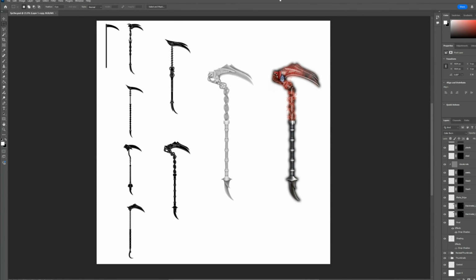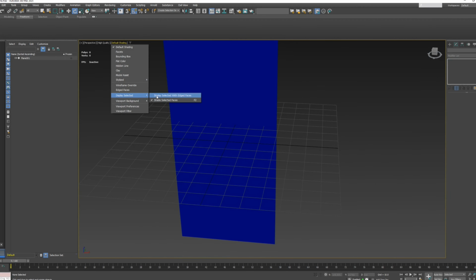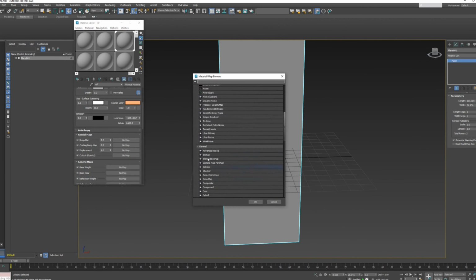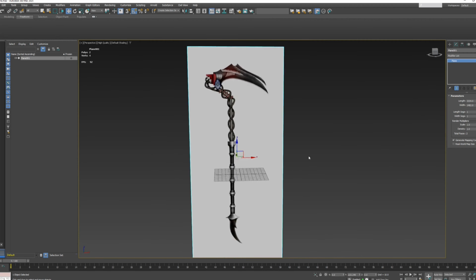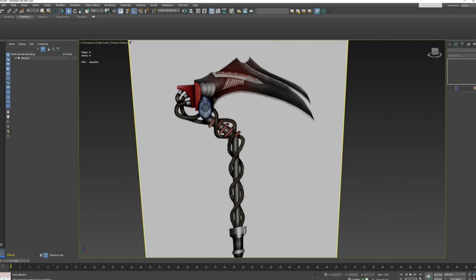And there you go, we have the concept. Now let's go and create this thing in 3D. I'm using 3D Max for this, but you guys can use any 3D software really. I'm not gonna do anything fancy, just a standard approach. I'm setting up a reference plane for our concept art.